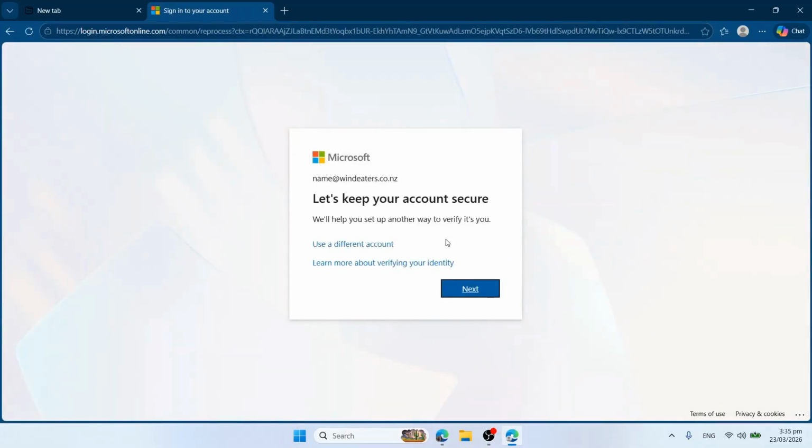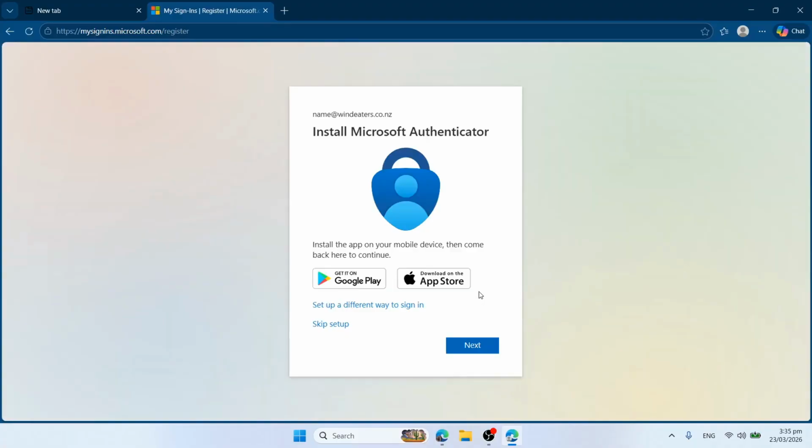As part of your first use of the user license, Microsoft will require you to register the new account with Microsoft Authenticator on your mobile phone. Click on the Next button to continue. If you don't already have Microsoft Authenticator installed, you can pause the video here to install it from your mobile phone app store. If you already have it installed, open Microsoft Authenticator and get it ready for the next few steps. Click on Next when you are ready to proceed.